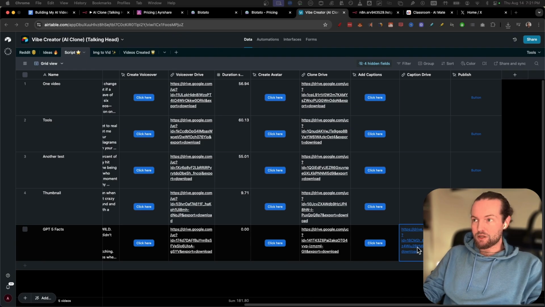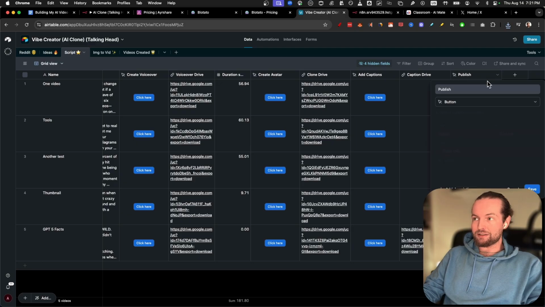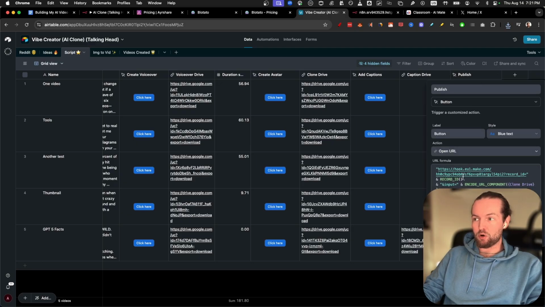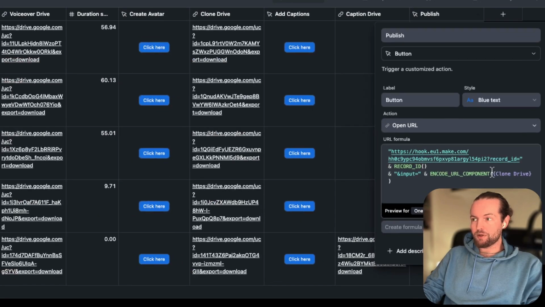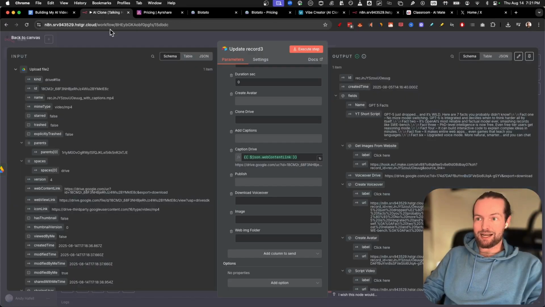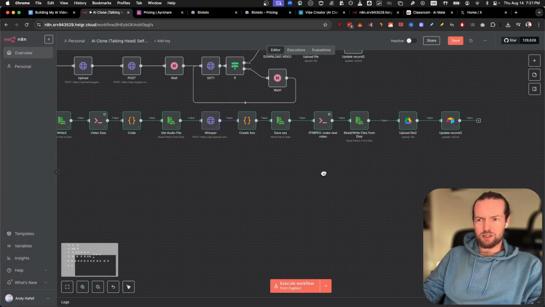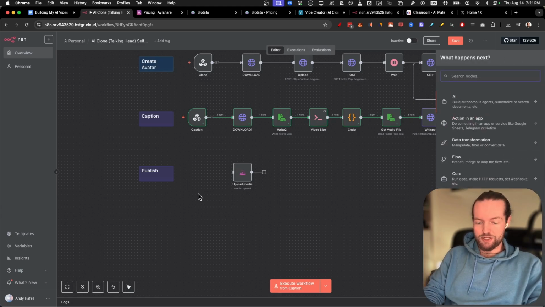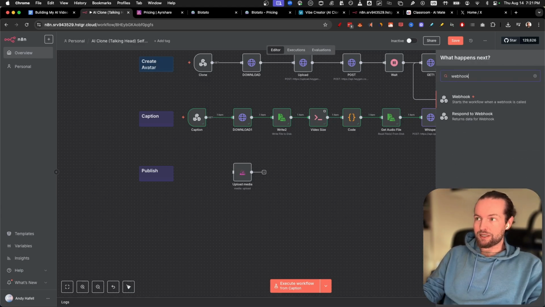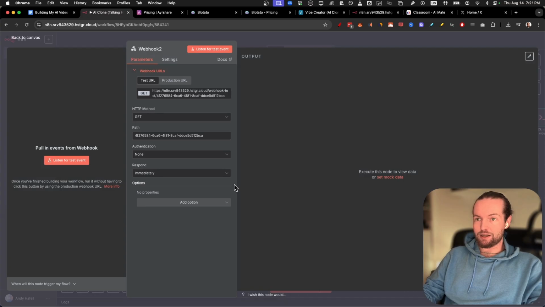Now that we have the content or the caption drive, I'm going to edit this field and make the webhook work. So if you take a look at this URL formula, what we need is the correct webhook. So I'm going to find that in n8n. This is basically going to be the first step of your n8n creation if you haven't done this before. Let's go and search for webhook and click on that.